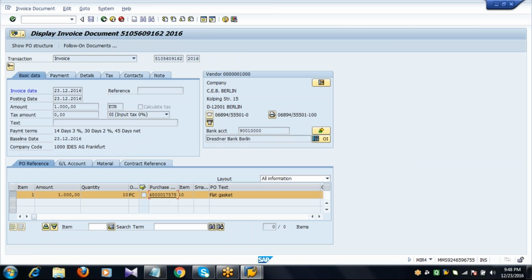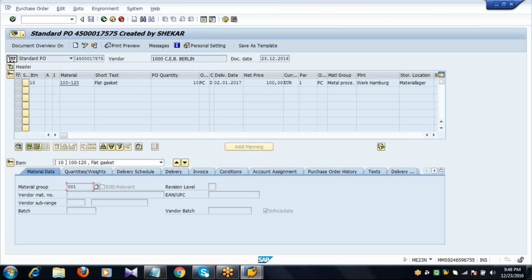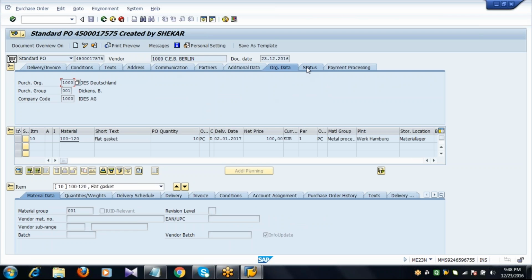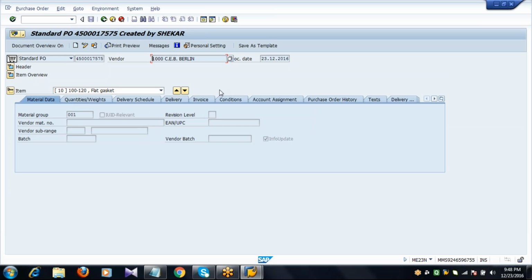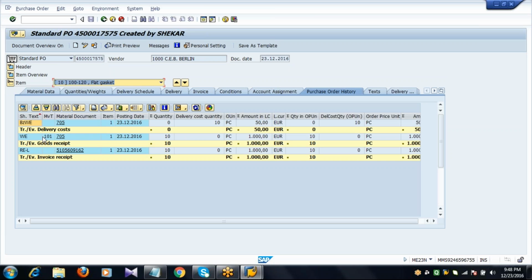Go back. I will double click on the PO number. So the system displays the purchase order in the header level. Status: ordered, delivered, invoiced. And in item details, PO history, it displays your GR as well as IR, goods receipt and invoice receipt.